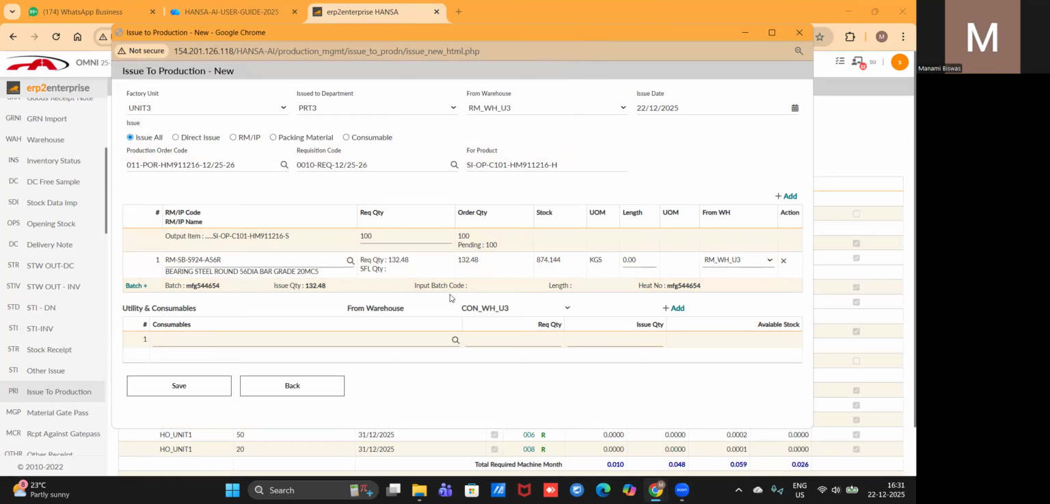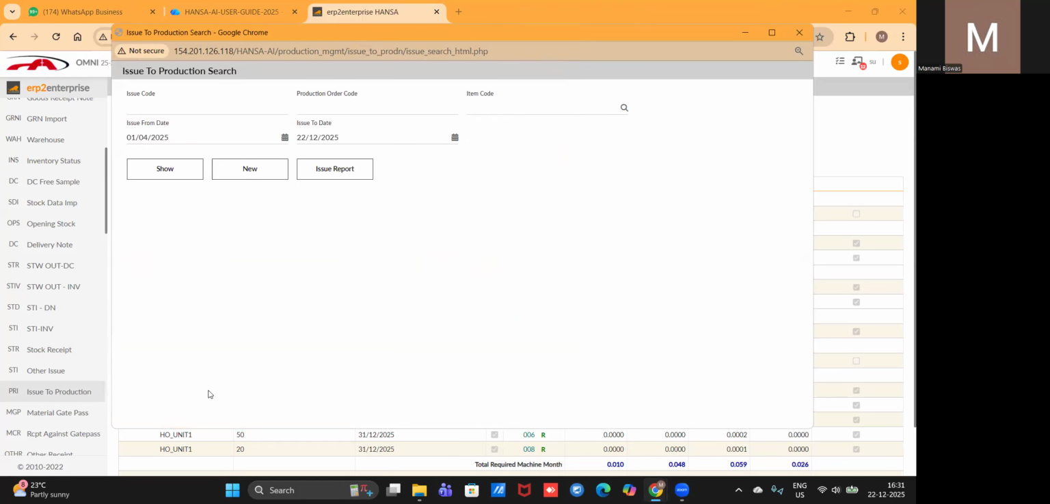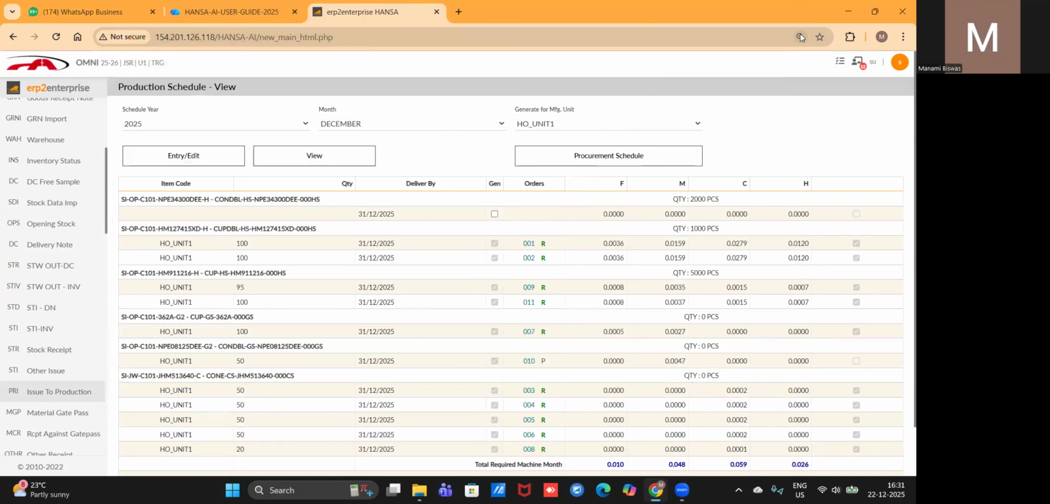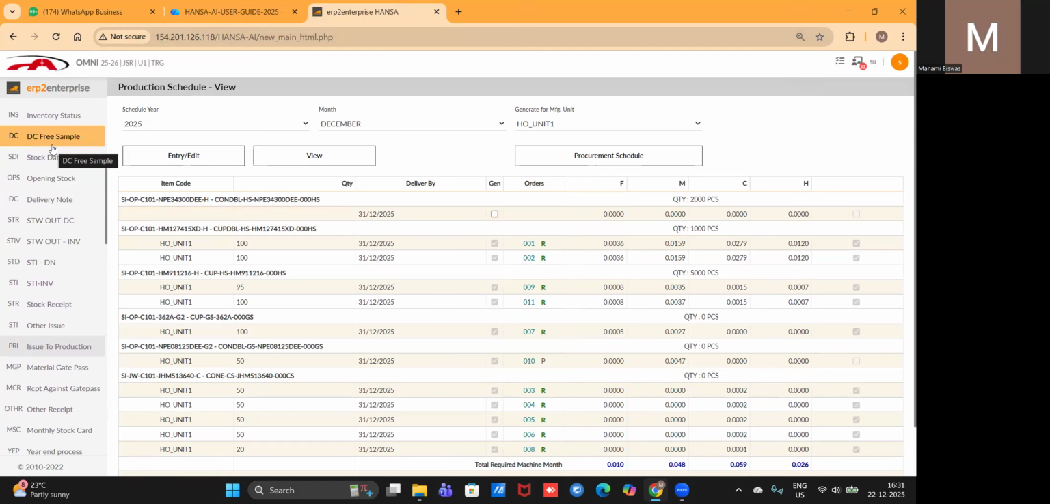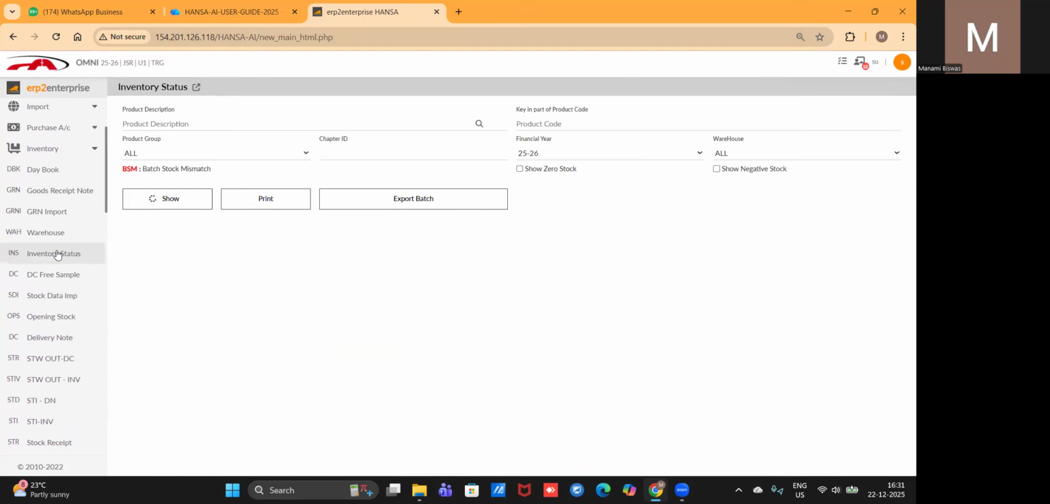So what will happen after I issue this raw material, it will go from raw material warehouse to shop floor warehouse. So I'm clicking on the save button. Now that I have saved this issue to production, let's check the inventory status.